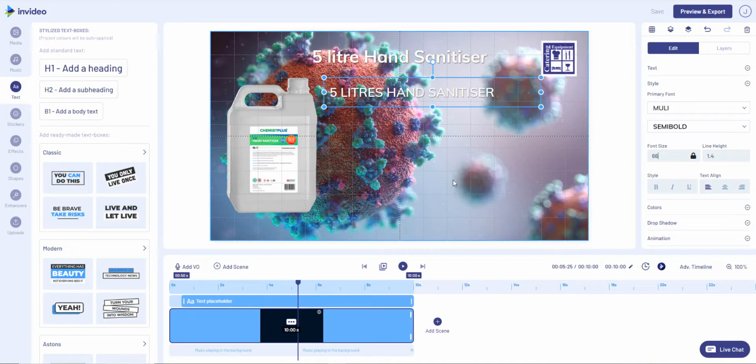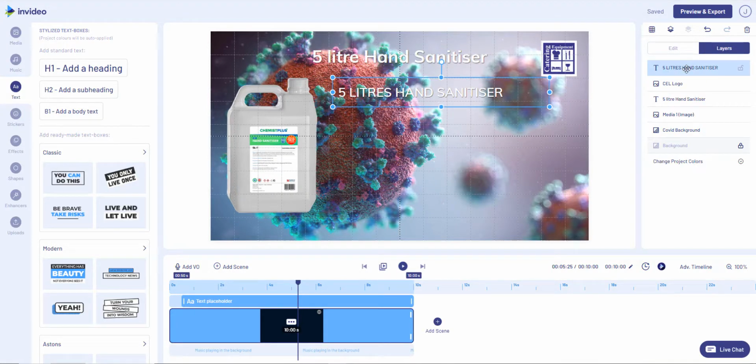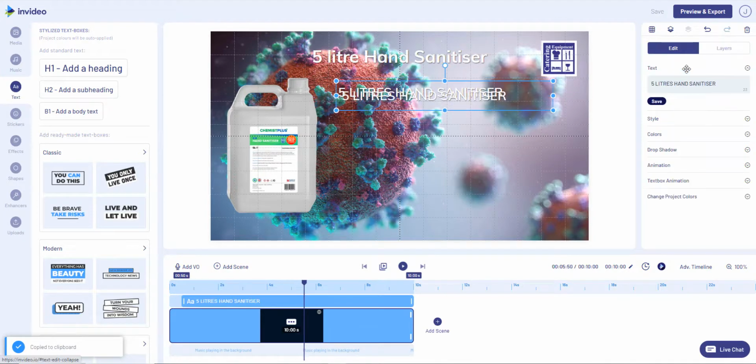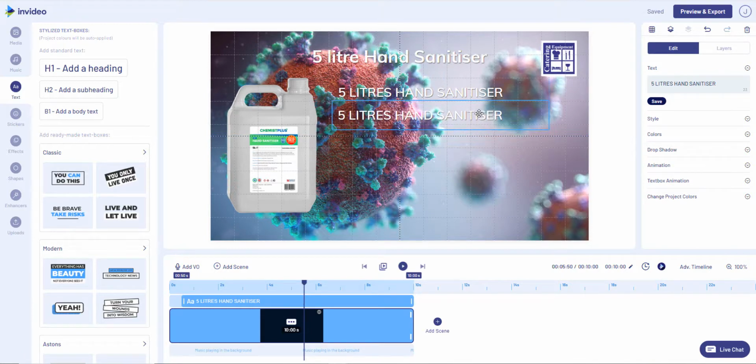Now I've set all of the bits and pieces up, so I'm just going to duplicate that. So I'm going to press Control C, Control V. Oh, that didn't work very well, did it? I'll tell you what we're going to do. We're going to go to Layers, click on the layer, and do Control C, and then Control V. I find that if you do it at the layer level, we'll worry about exact alignment afterwards.